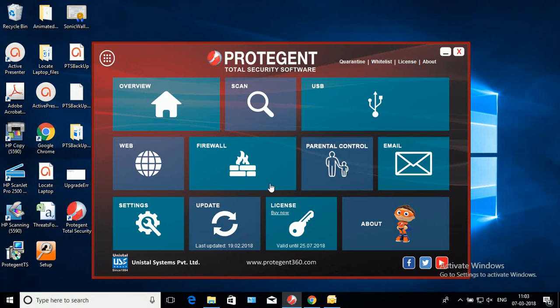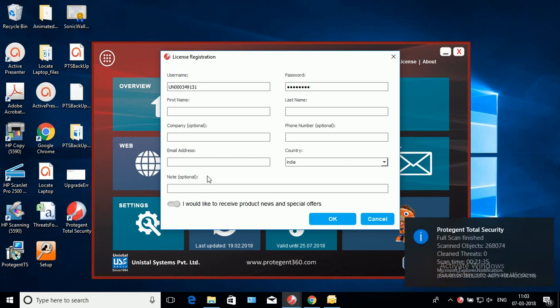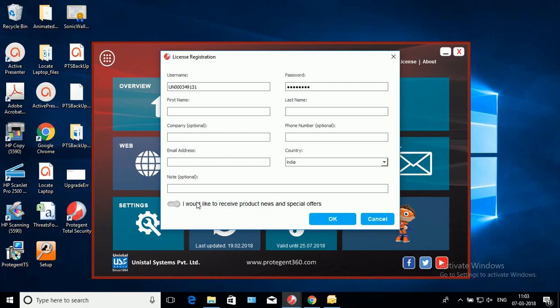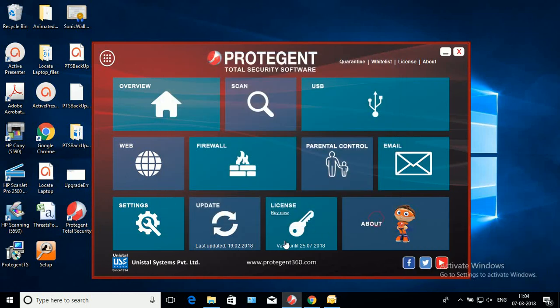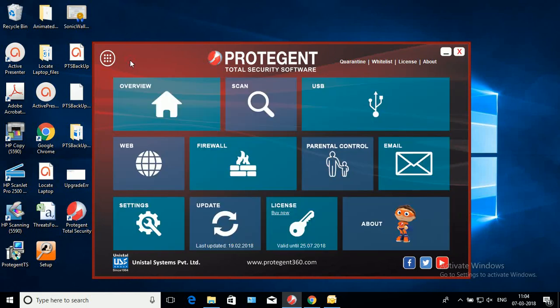While the full scan is still under process, we can get to know about different options given on the home screen. Click on license to get to know the information about license: key number, password, your details. Click on buy now to buy a new license. License information can be seen here also.